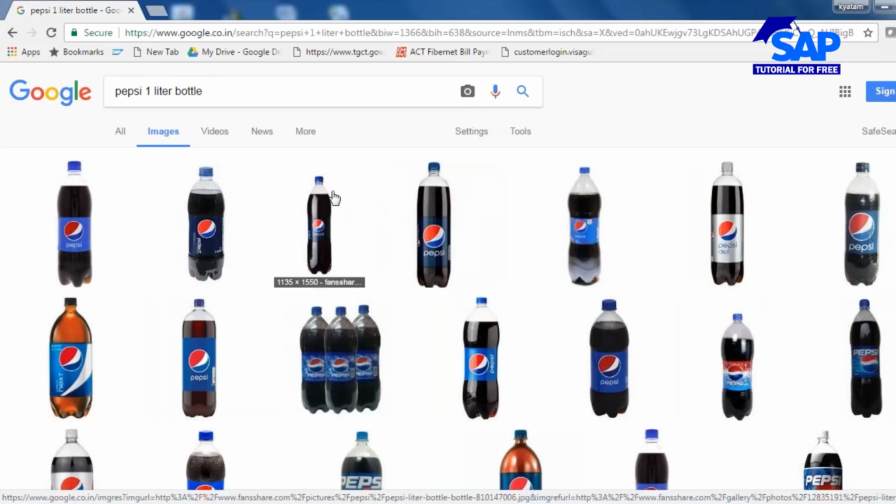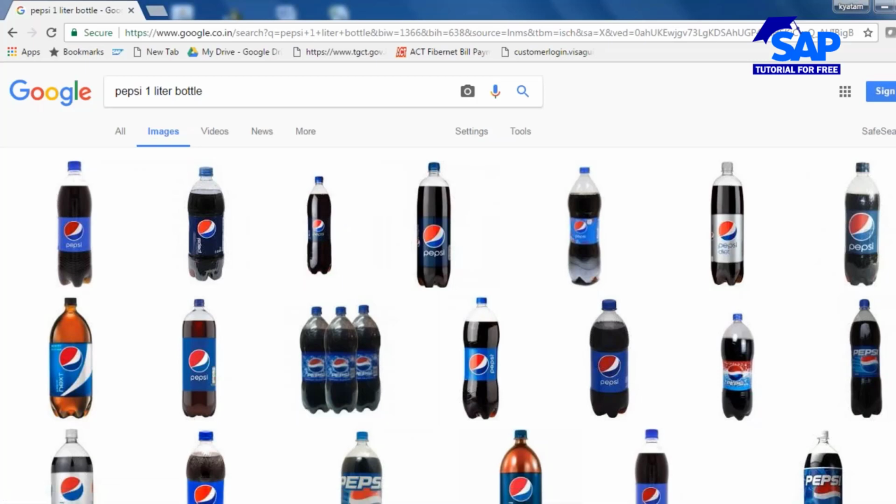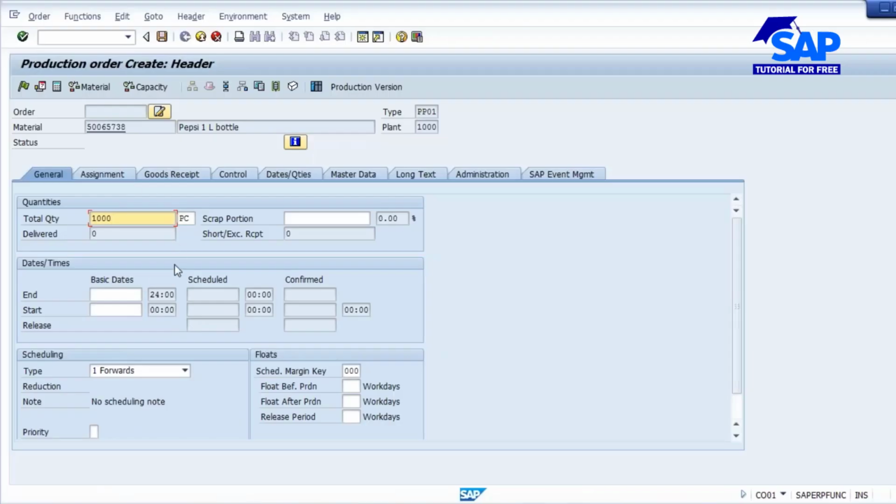We have a solution, we have an empty bottle, we have a cap. So we are filling the solution into the bottle, and then we are placing the cap, and then packing it, and then we are selling it. That's the activity we are going to do. So we are producing this product. Okay, so now where are we?